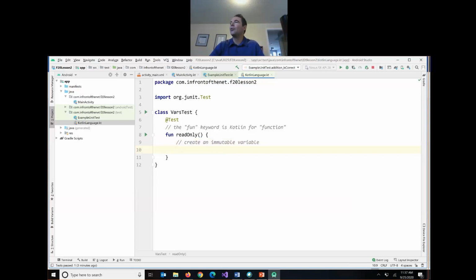Yep, your editor might import. Yeah, JetBrains is pretty smart.